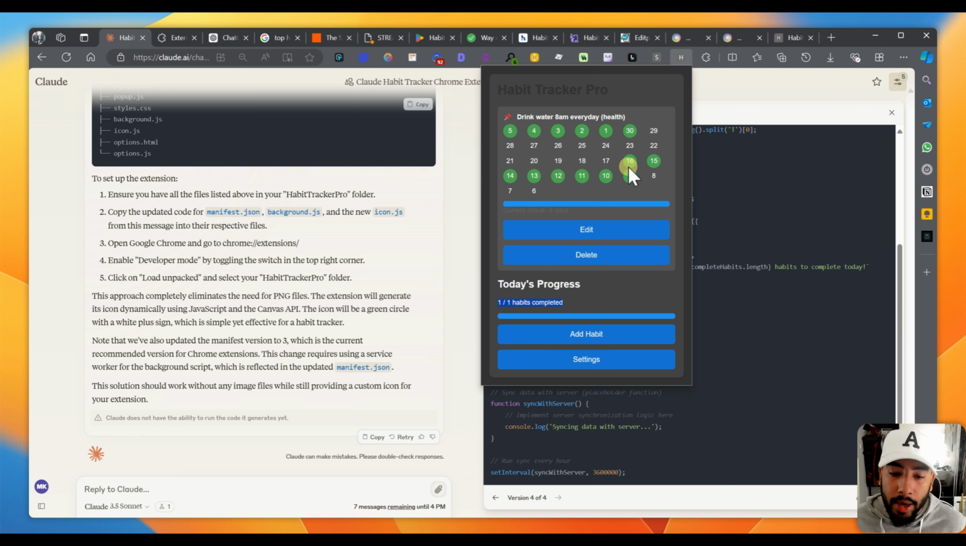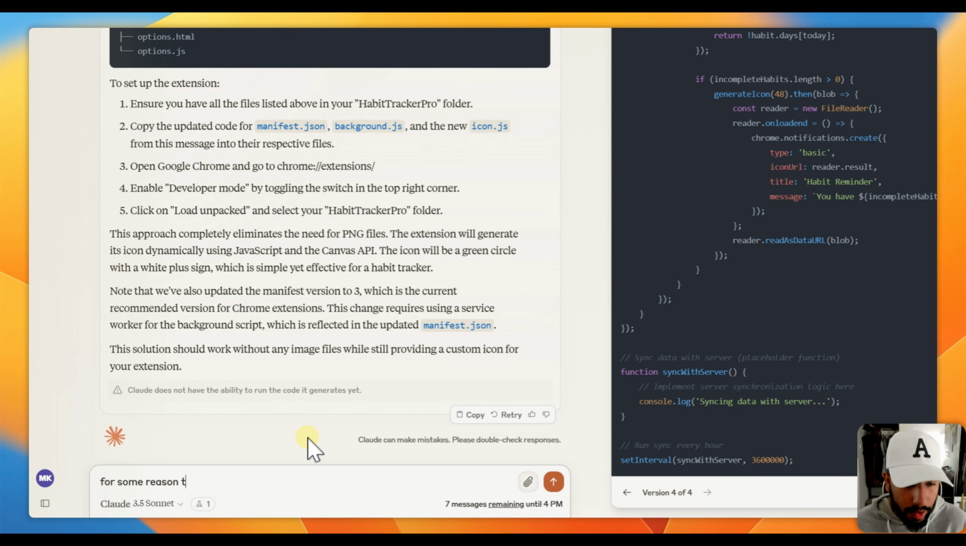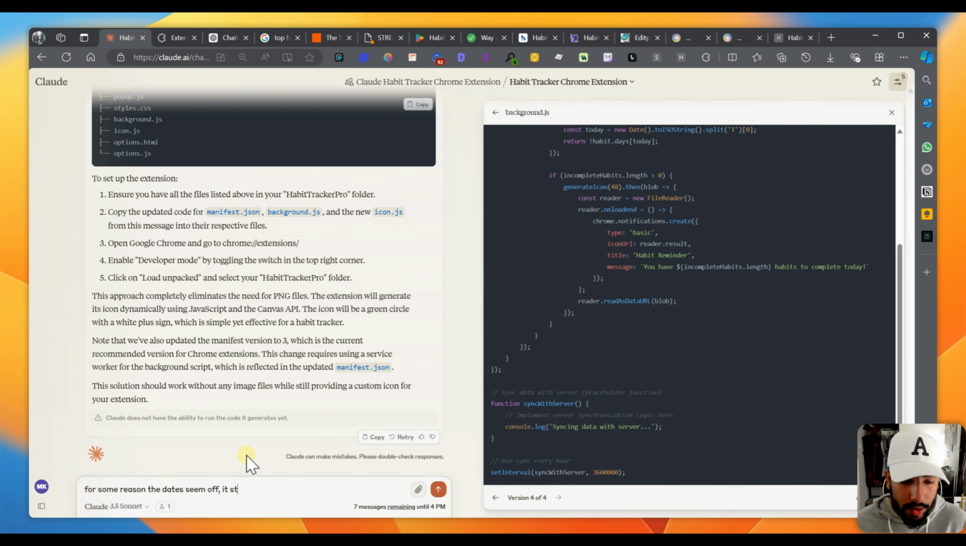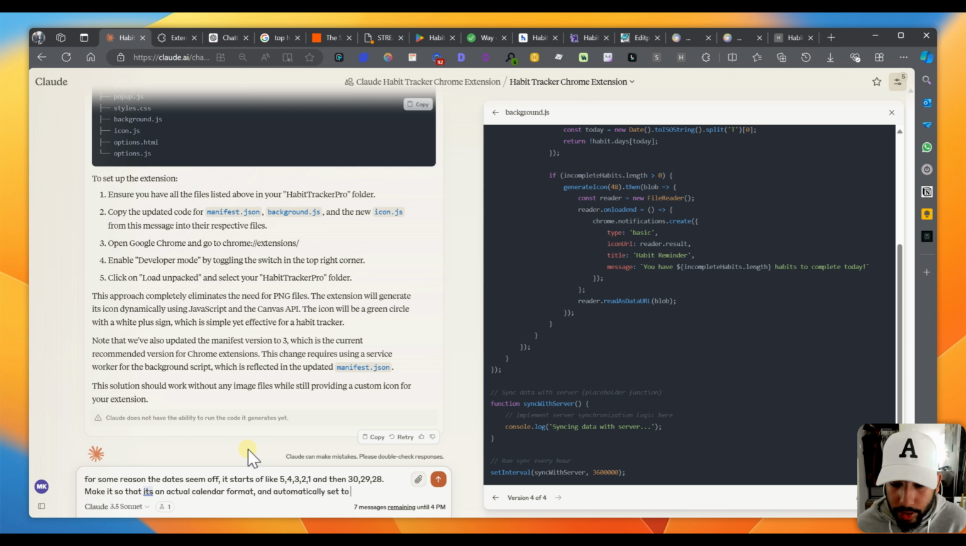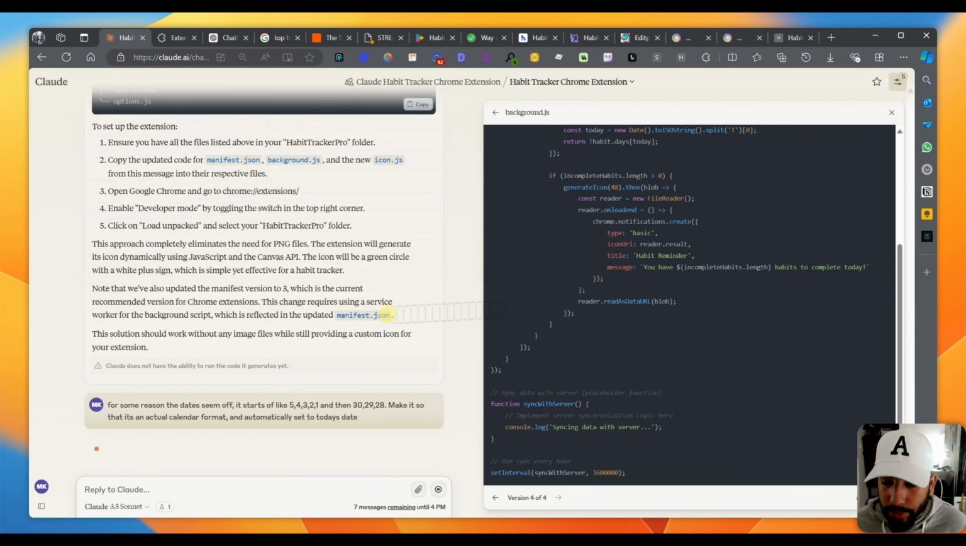What I am, however, going to ask is, for some reason the dates seem off. It starts off like 5, 3, 5, 4, 3, 2, 1, and then 30, 29, 28. Allow me to make it so that it's an actual calendar format and automatically set to today's date. So you'll see what that does.